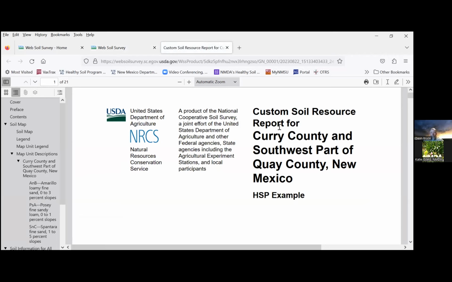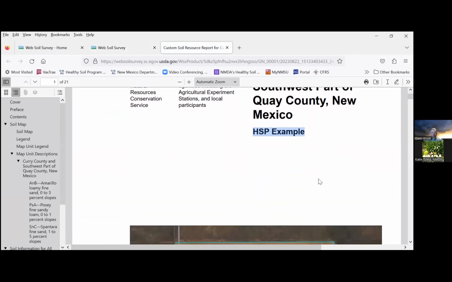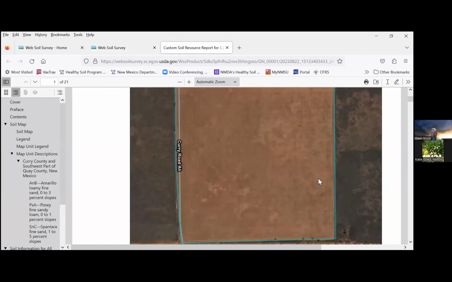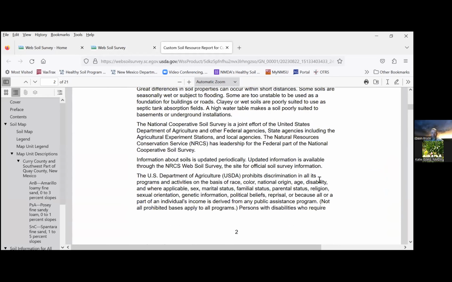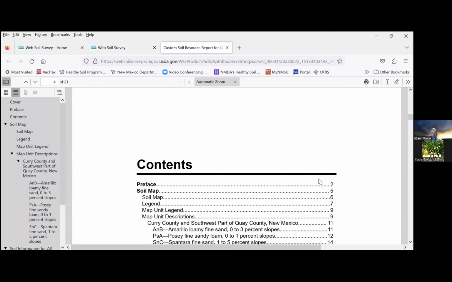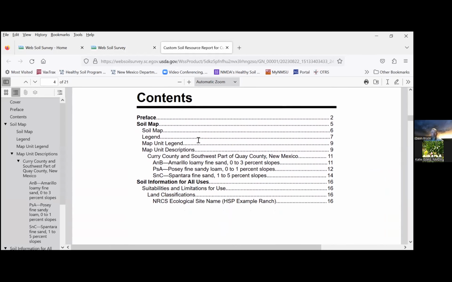You'll notice here we have the custom soil resource report for Curry County and southwest part of Quay County, New Mexico. You have the name that you gave it when you titled your area of interest. So we're going to scroll down. Here's your location map. Just a little bit of background information. This one is also going to contain your soil map. So you have your soil map and also have your soil information for all uses, which contains your ecological site description map. So let's scroll down.